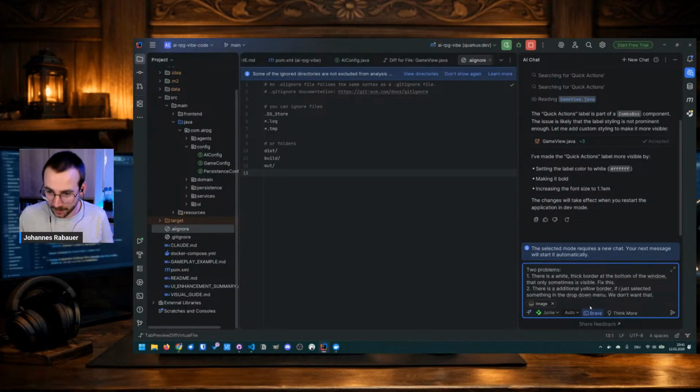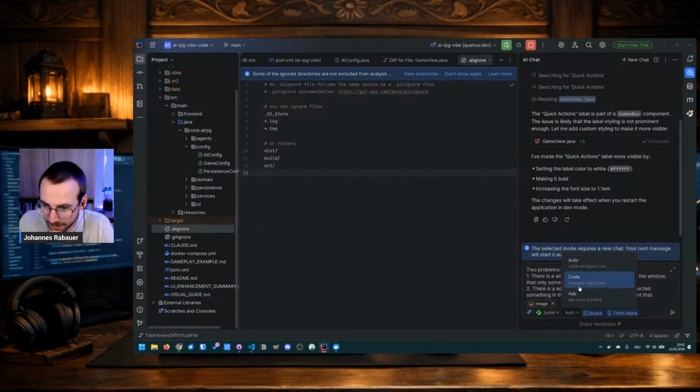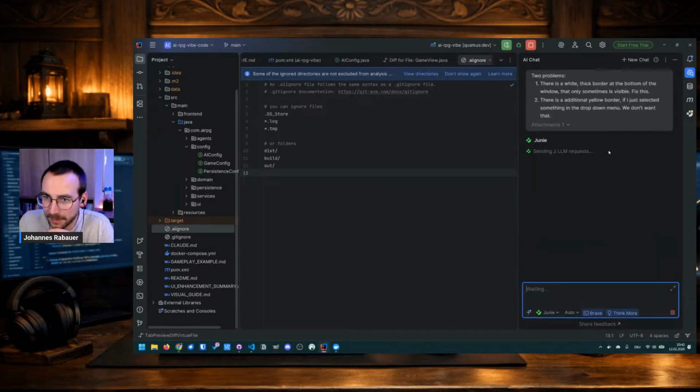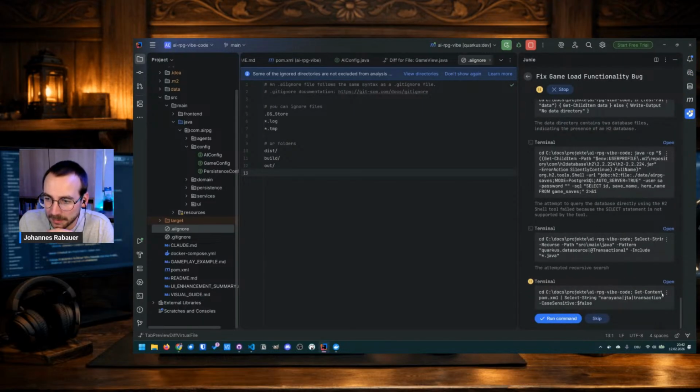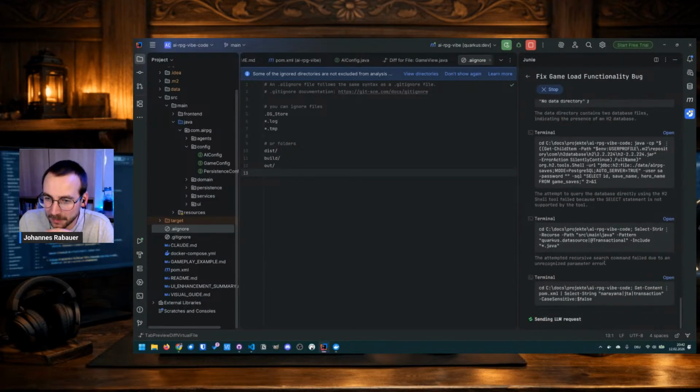Okay. We want to be brave. We wanted to think more. Why not? And then code. This is really a code thing. Now, this is working and this is working. I'm guessing they will interfere with each other, but we'll find out if that's really a problem.